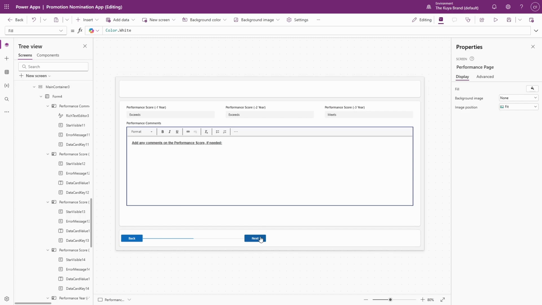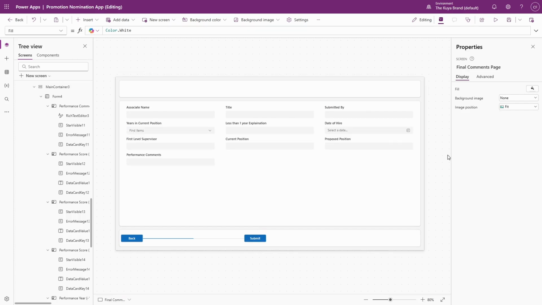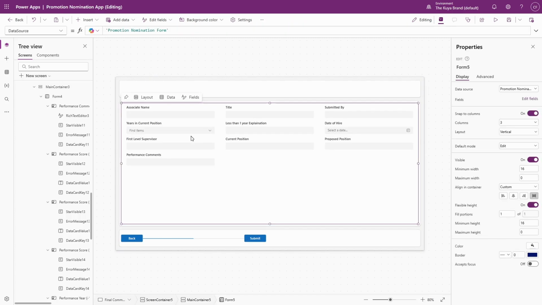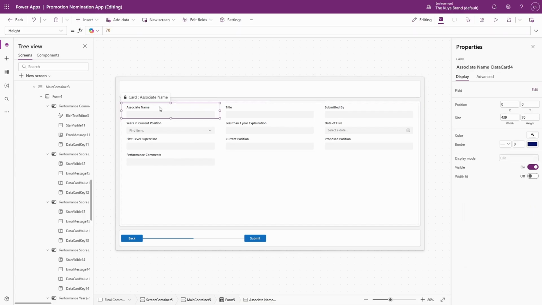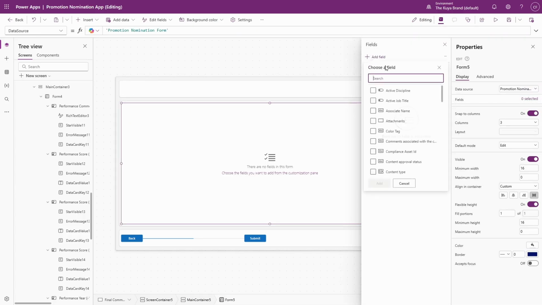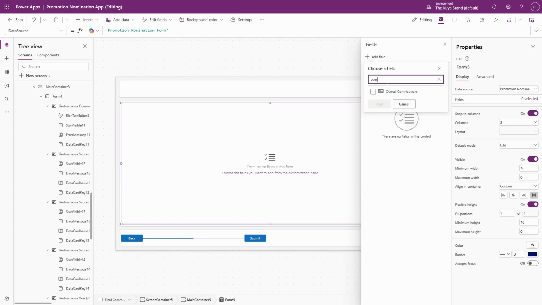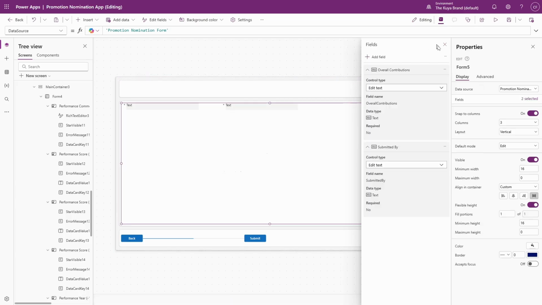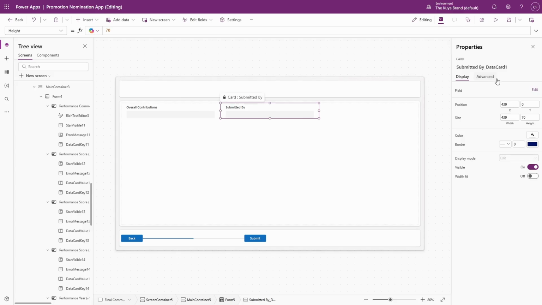Let's move on to our final page, which will be the final comments page. Of course, let's adjust the form to only the contents that we need. The only two fields that we will need on this form will be the overall comments, or I'm sorry, overall contributions, and then we will also add in, well, a signature. Who was it submitted by? Let's go ahead and add those. And the submitted by is a little easier to work with.